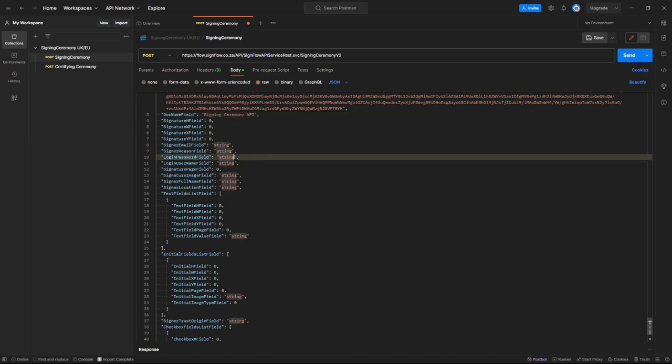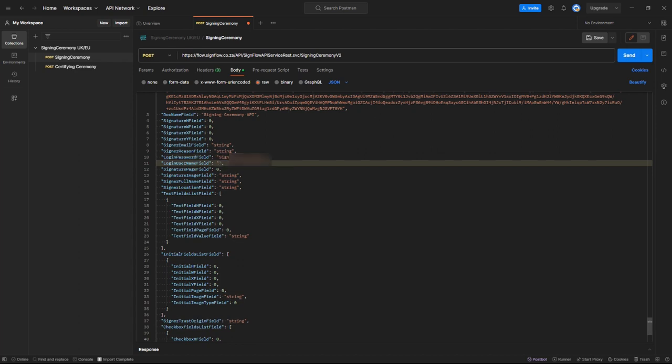Login password field, give the login password. This needs to be the password used when logging into the SigniFlow system. Login username field, add the username. This needs to be the username used when logging into the SigniFlow system.